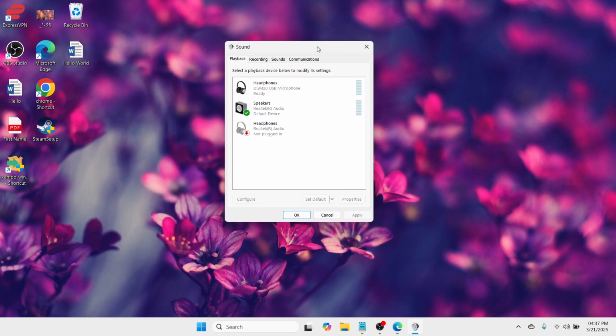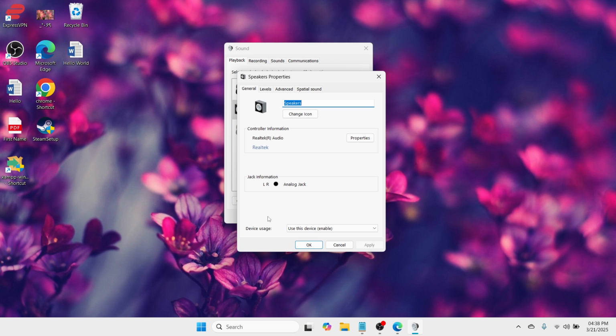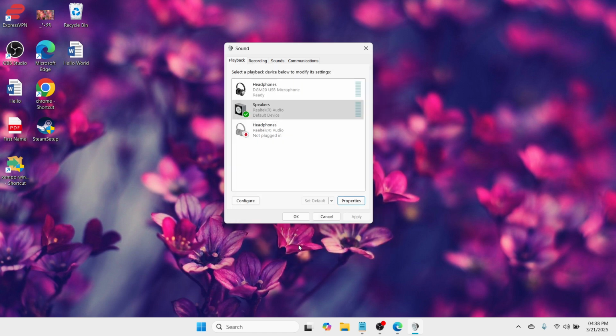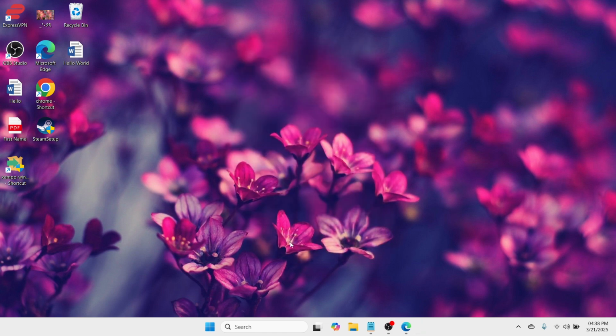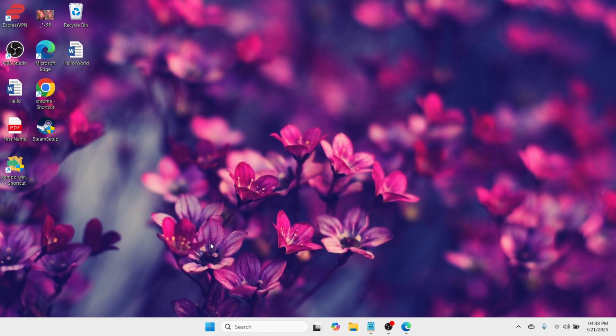A sound window would appear where you need to select your speakers, go with properties, and under the device usage, make sure that use this device is enabled. Click on apply and OK. Once done, click on OK once again and proceed to the next step. Our next step would be at the start icon again. Please do a right click and go with device manager.